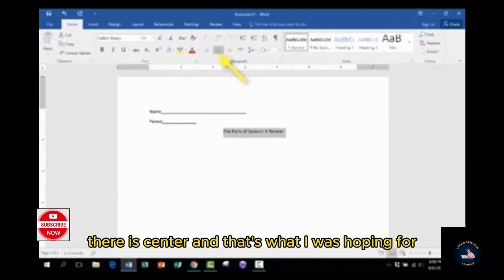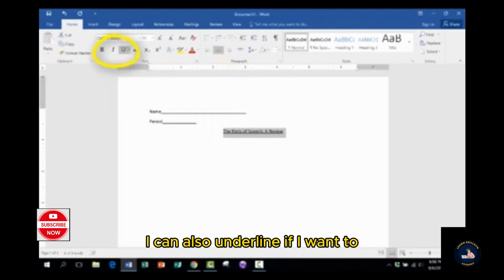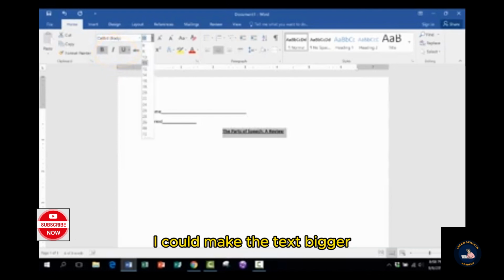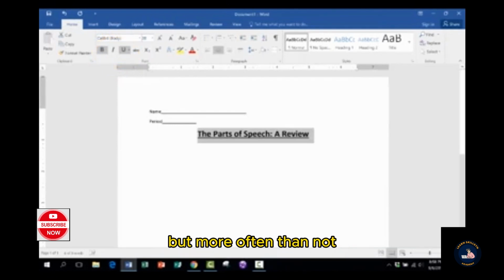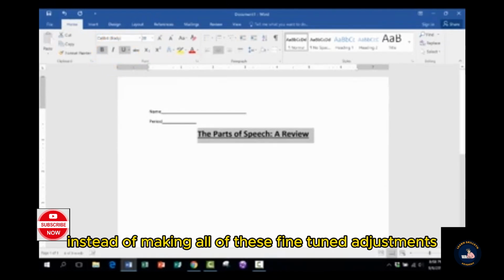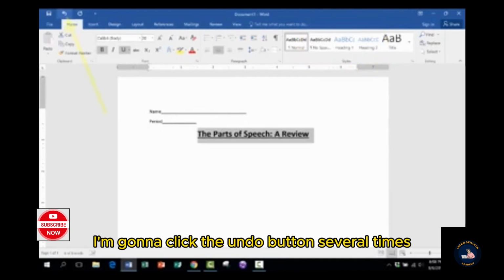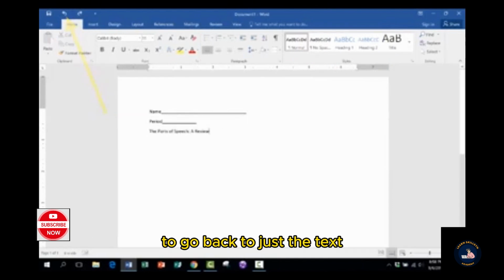I could make the text bigger, but more often than not, instead of making all of these fine-tuned adjustments, what I often do is I use these styles. And so to show that, I'm going to click the undo button several times to go back to just the text. So with just the text selected, I'm going to go here where it says styles, and I'll go to heading number 1. And you can see what it does.